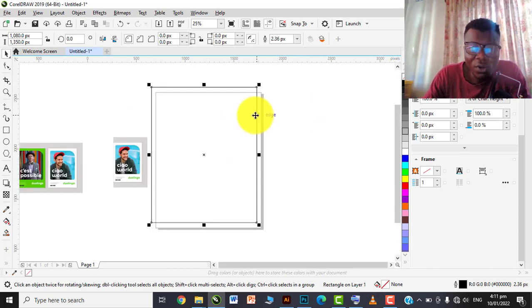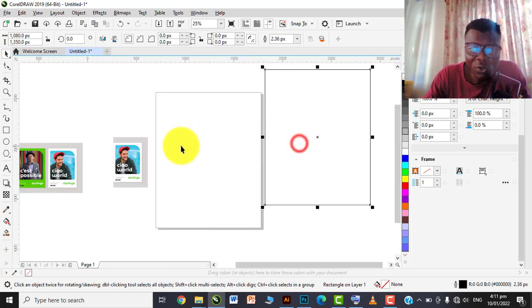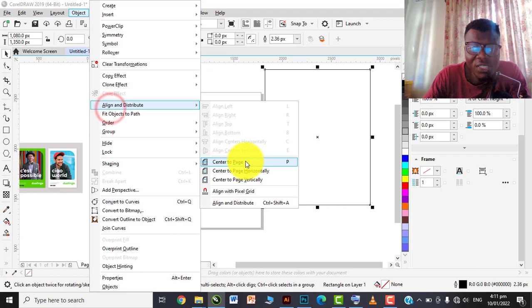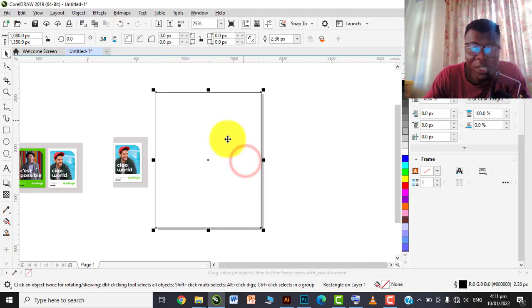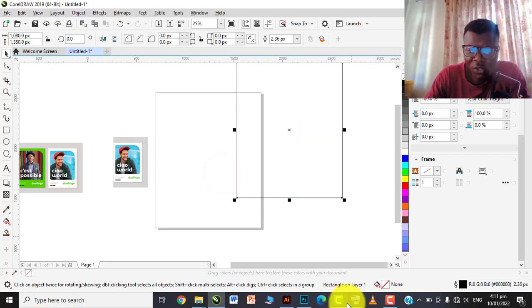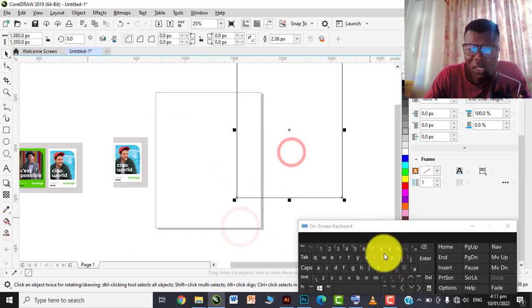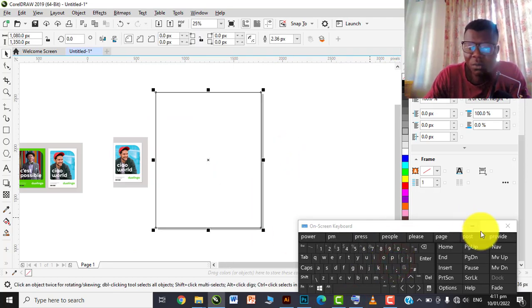All right, so the next thing I'm going to do, let's assume it's outside here. I want to put it at the center here without stressing ourselves trying to place it well. While this rectangle is selected, come to Object, then come to Align and Distribute, then you see Center to Page. Just press this. So you can press P on your keyboard. Let's assume here, just press P on my keyboard. Now select this again, press P on my keyboard. You just come down here.